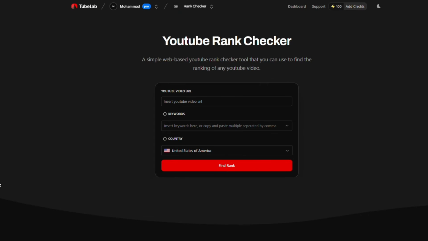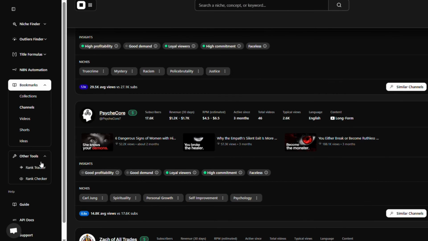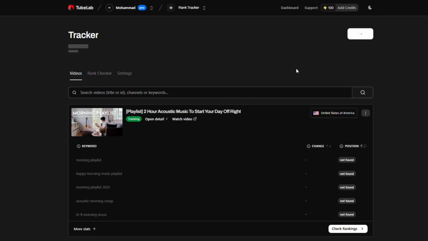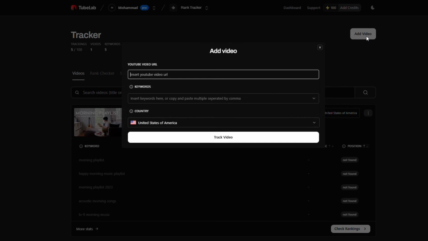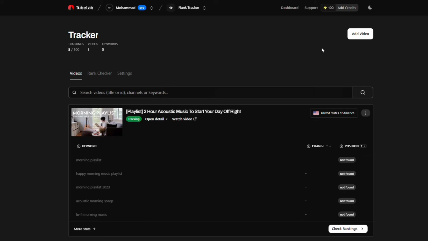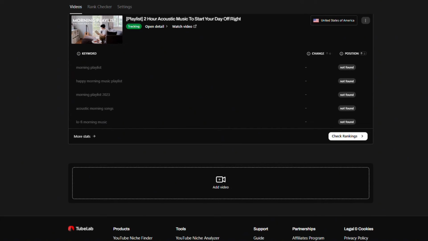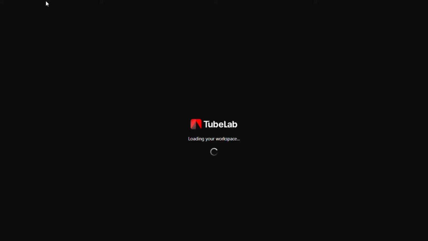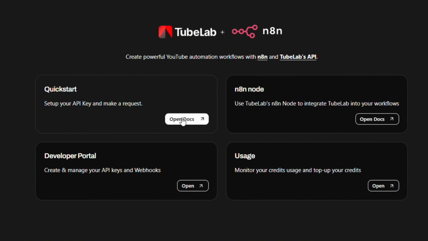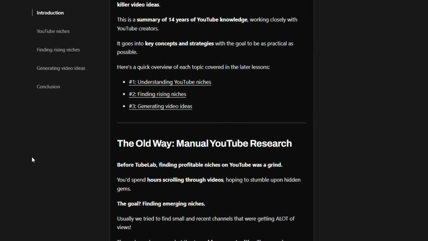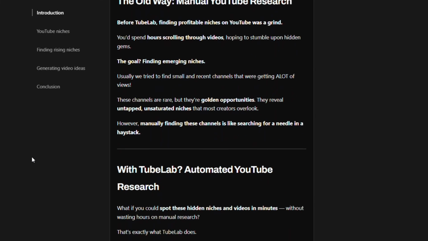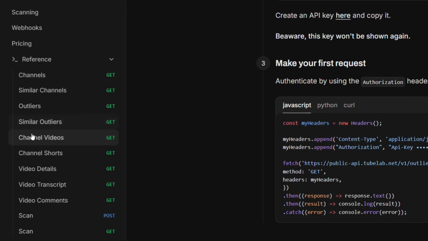The rank checker lets you enter a video and keyword to instantly see where it ranks in YouTube search results, while the rank tracker helps you monitor rankings over time with charts and data. Tubelab continues to develop even more features to help creators grow faster and make smarter content decisions. So, if you're serious about understanding what works on YouTube, this is a tool worth checking out.